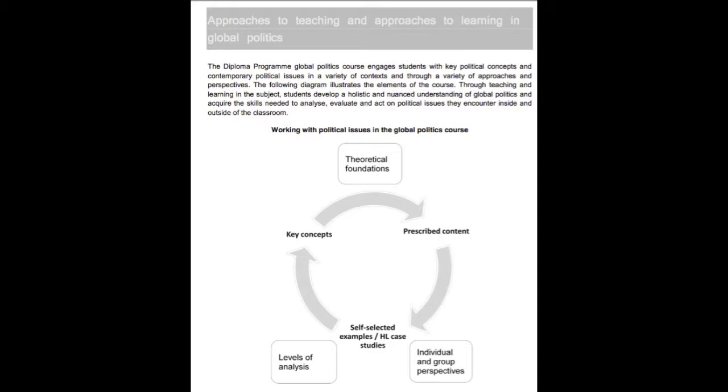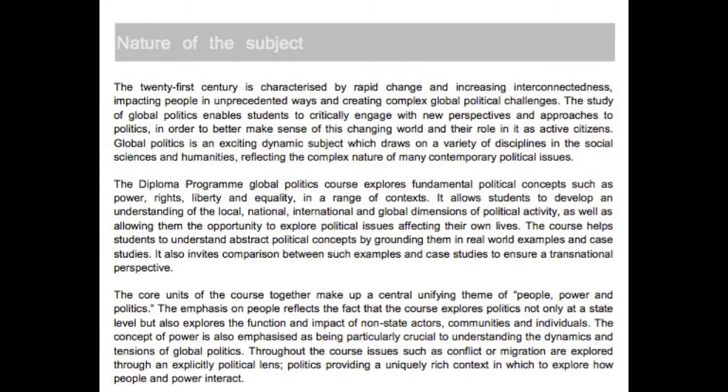IB Global Politics is an exciting new Group 3 Individuals and Societies course that our school is helping to pilot for the IB and is anticipated to be open to all schools in 2015. Currently, our school has 3 sections of the course, with one section for the May 2014 session taught by my colleague Gareth Evans, and 2 sections for the May 2015 session taught by myself and my colleague Gareth.